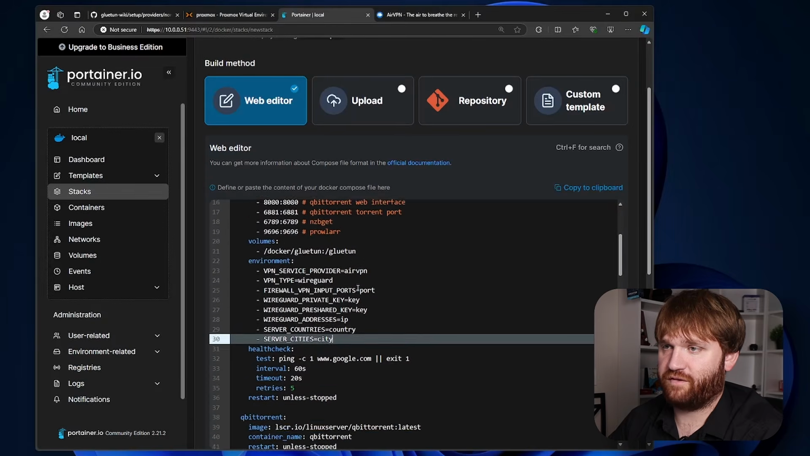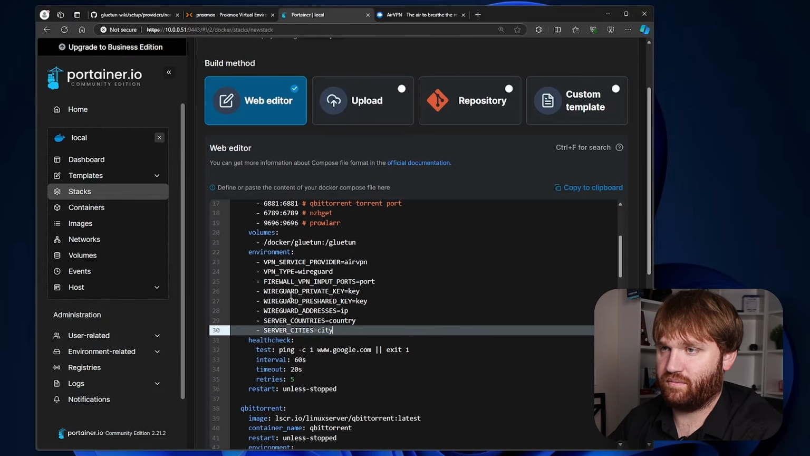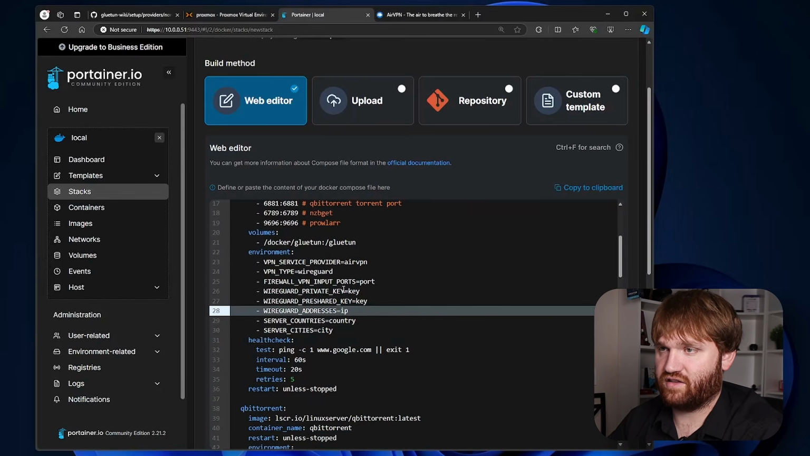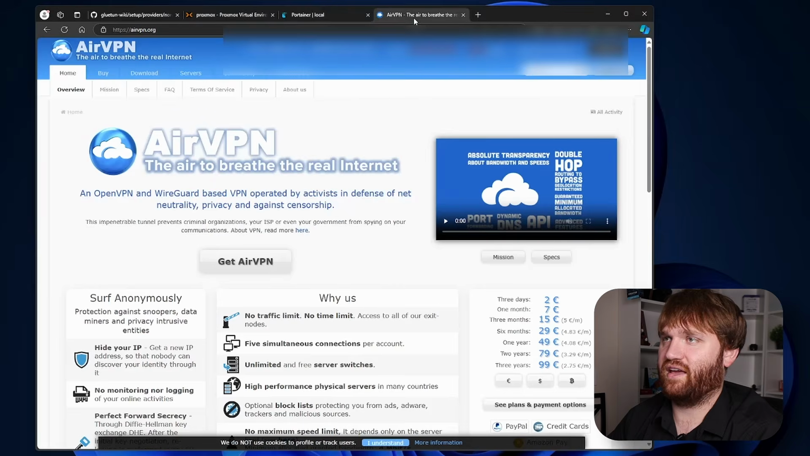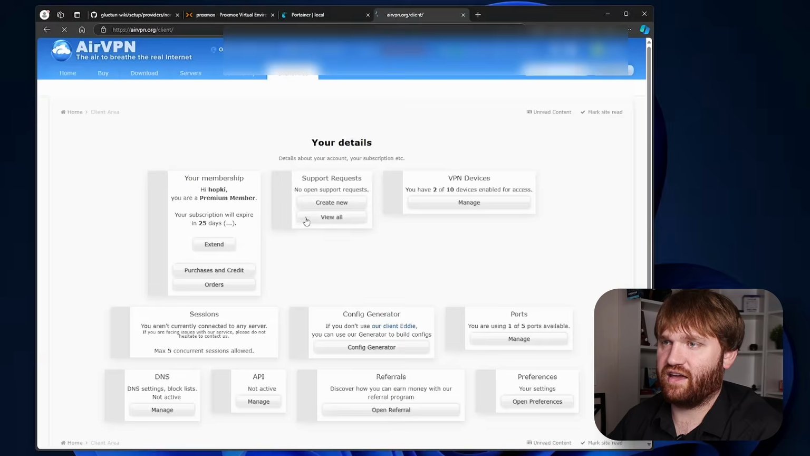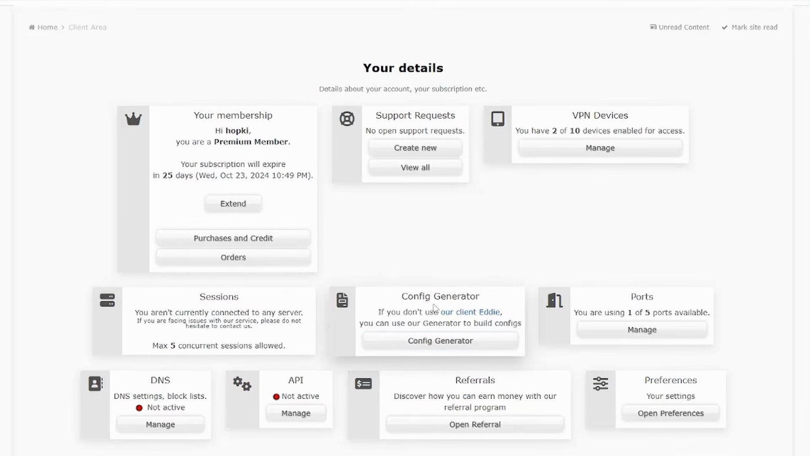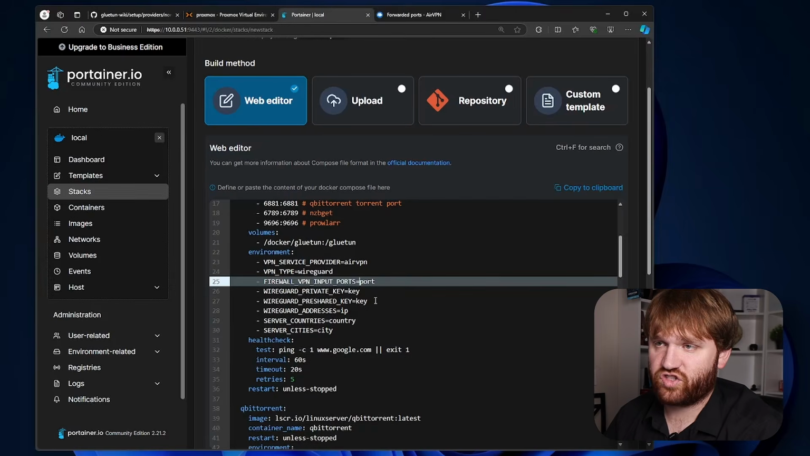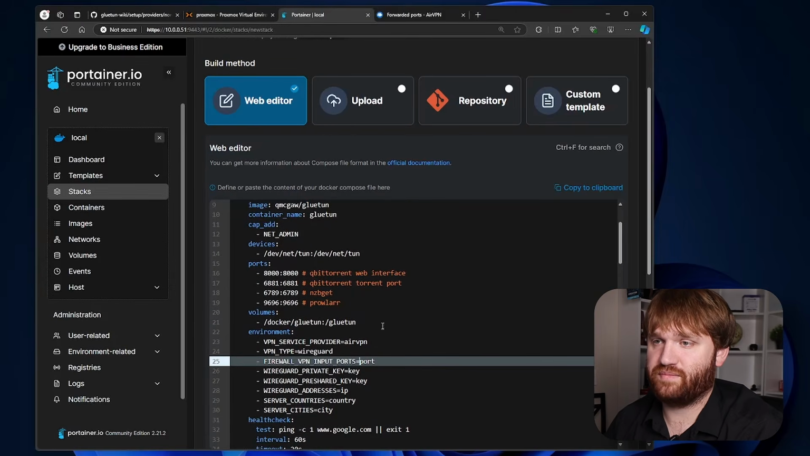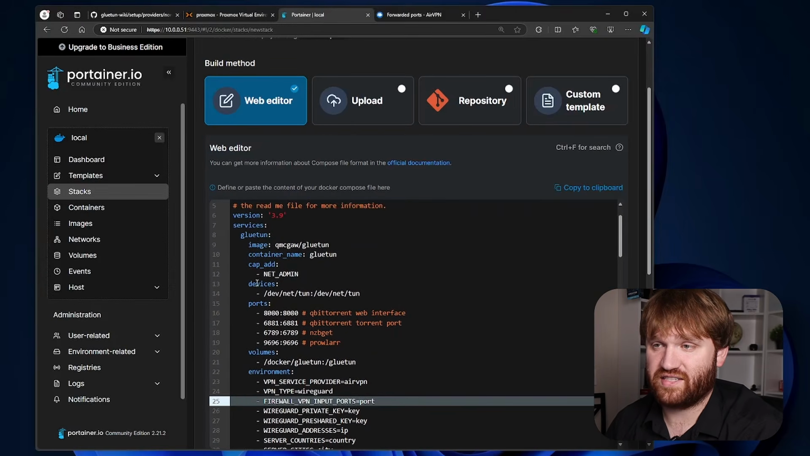So for me, for AirVPN, again, I go ahead and put in the various keys, the address. One thing that I need to get this working right is the firewall VPN input ports. And that is a pretty easy thing to go ahead and get. Like if I sign in here, go to the client area, you have your configuration generator here. So that's where you would get all your keys. And then you have your ports here. So if I click manage, this is the port that I would use. Additionally, how this is kind of working is it's passing through the ports through this container.